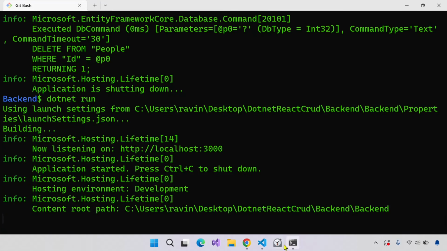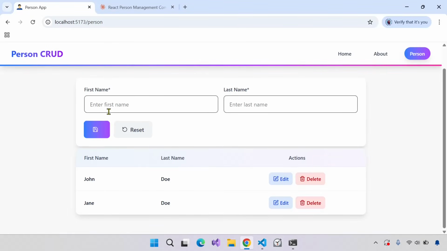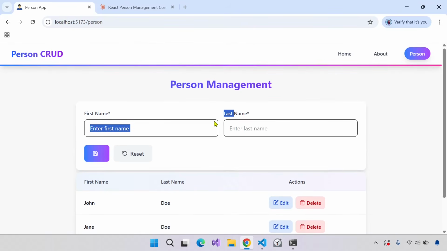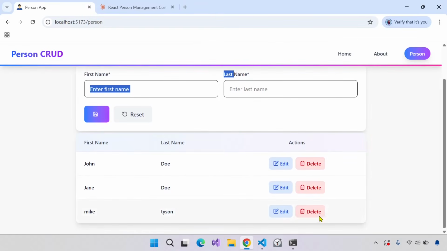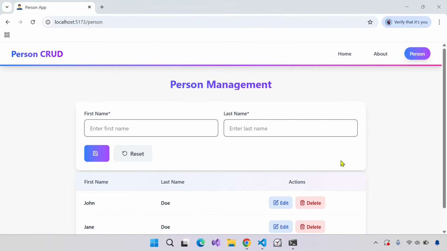So it is running now, and let's add a value. Let's add something, Mike Tyson. You can see loading. Yeah, so our loading functionality is working just fine, and we have completed our application.